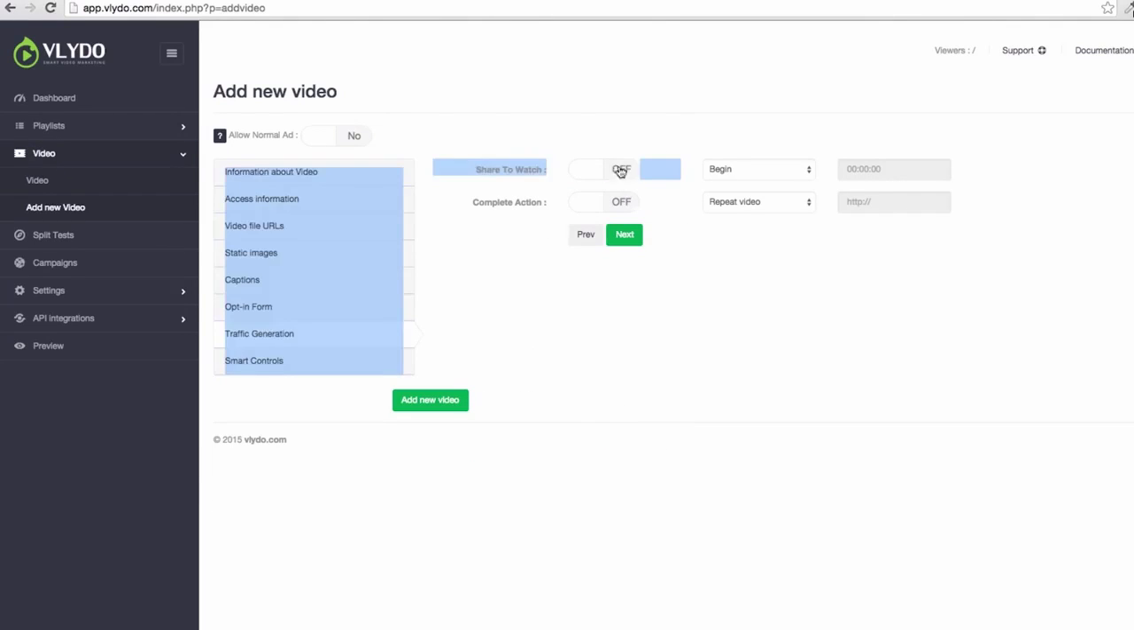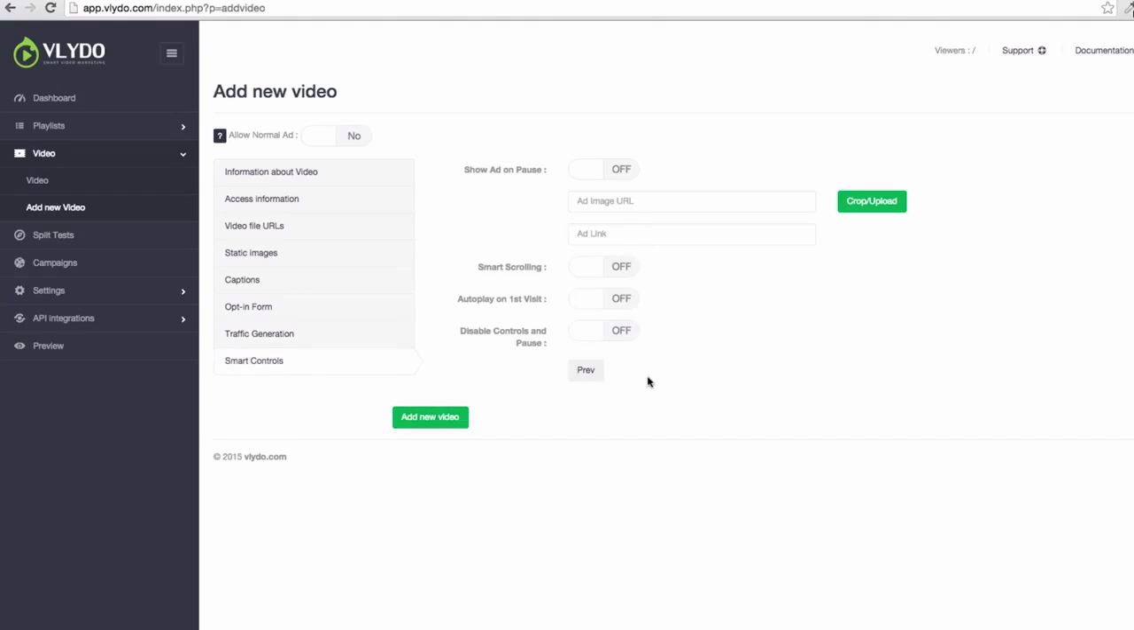I can then choose whether people can share to watch. This is another cool feature. They can opt in, then share if they want to watch, so it has a couple of steps. I'm going to disable that in this, or if I wanted to, I could add an action that someone could complete, so they have to repeat the video in order to get an action done, or maybe a redirect to a URL once someone's finished the video. That can also be added. We're not going to do that, and we'll move to Smart Controls. Now, Smart Controls is an OTO1 feature, and it includes a bunch of ads that you can also add in. Once we've done all of that, we've gone through the process, we click Add New Video.